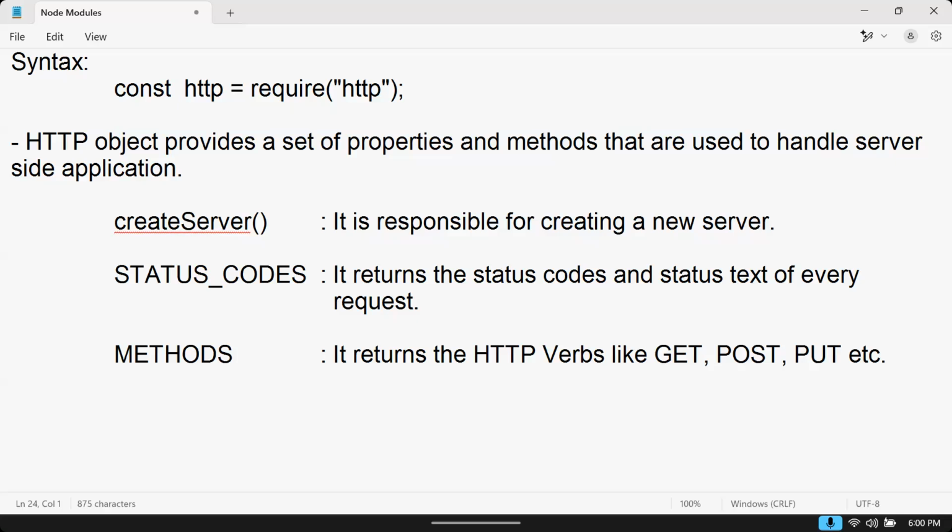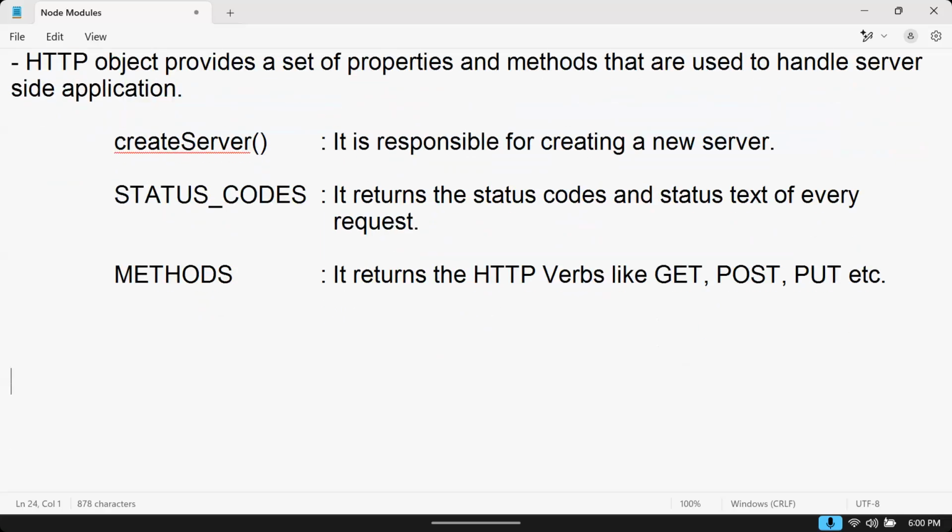Here I will give simple points. HTTP status codes range from 100 to 500.